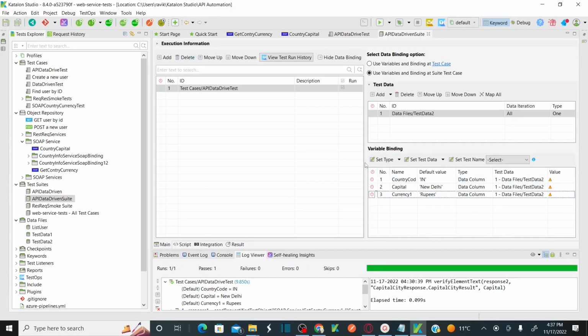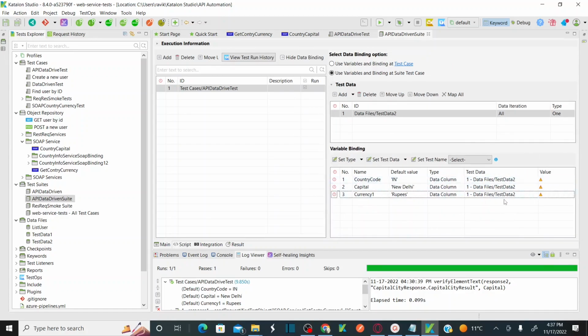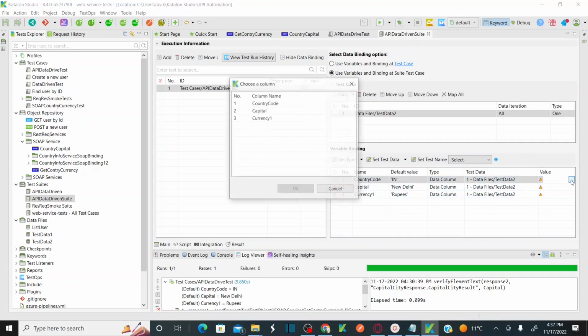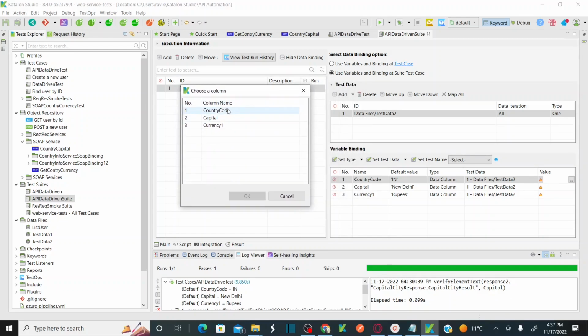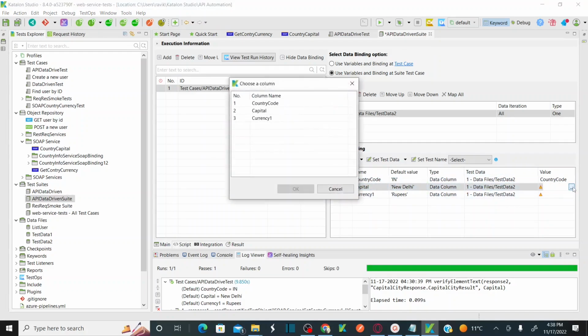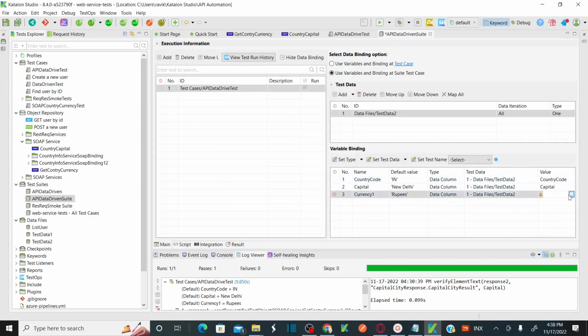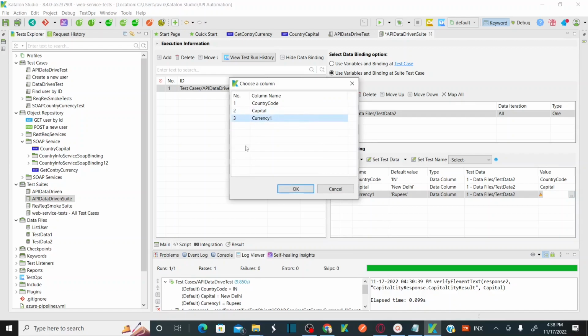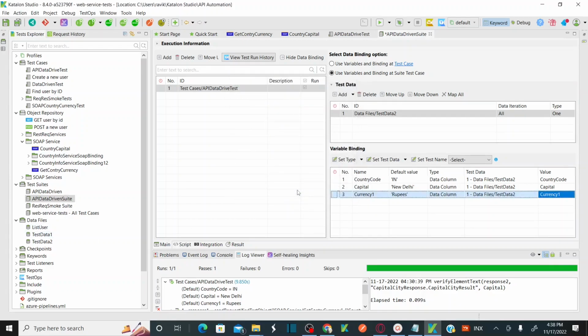Now if you see here, the last column that we have is the value. If you expand this, it is showing me all the columns that are available in the Excel sheet. This is my country code, select that. And this is my capital, select capital. And this is my currency. So it is showing me the columns available in the Excel sheet. I'm just mapping that: I mapped the Excel sheet and then the column here.